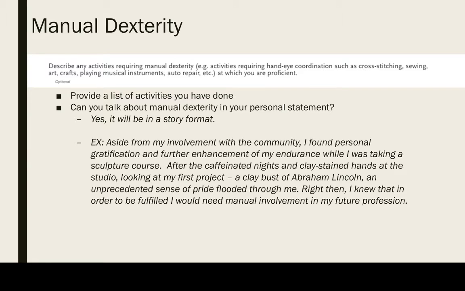Now, what is the difference between the manual dexterity you have to talk about in this part of the application versus the manual dexterity you should mention in your personal statement? The description here in the application is going to be in a list form, but the description in the personal statement is going to be in a story format. I gave an example here, and these slides will be available for you later, maybe tomorrow, and you can check out this specific phrase that I pulled out from my own personal statement.